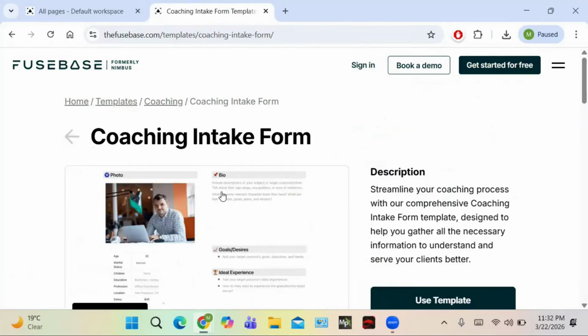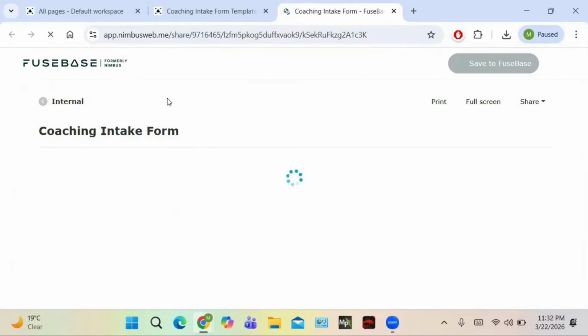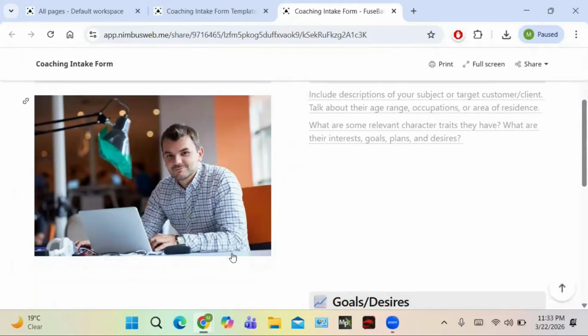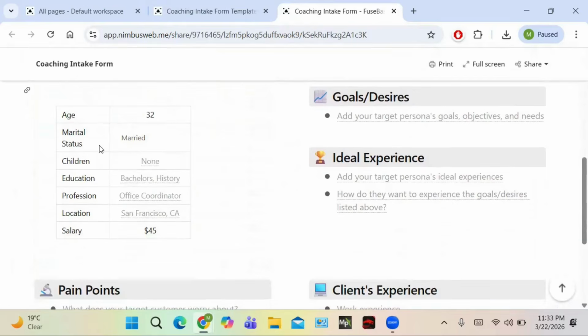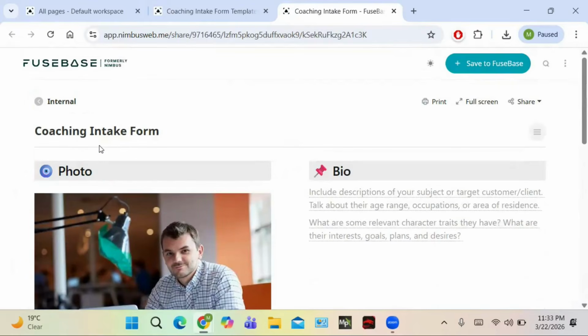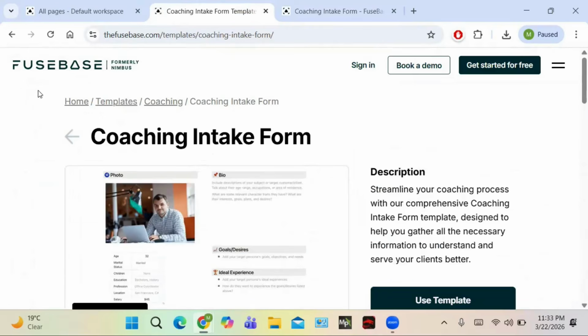So this is the template for a coaching intake form. You can see the live demo by clicking on live demo. And if you like the template, you can use this template, and you can edit this template. And editing a template is a big time saver, since you don't have to build from scratch, and you don't have to add these simple things like photo, bio, goals and desires, experience, age, children, so everything. So this is the coaching intake form. You can create one by using this, and if you are not happy with this particular template, then you can go and choose another one, whichever you want.